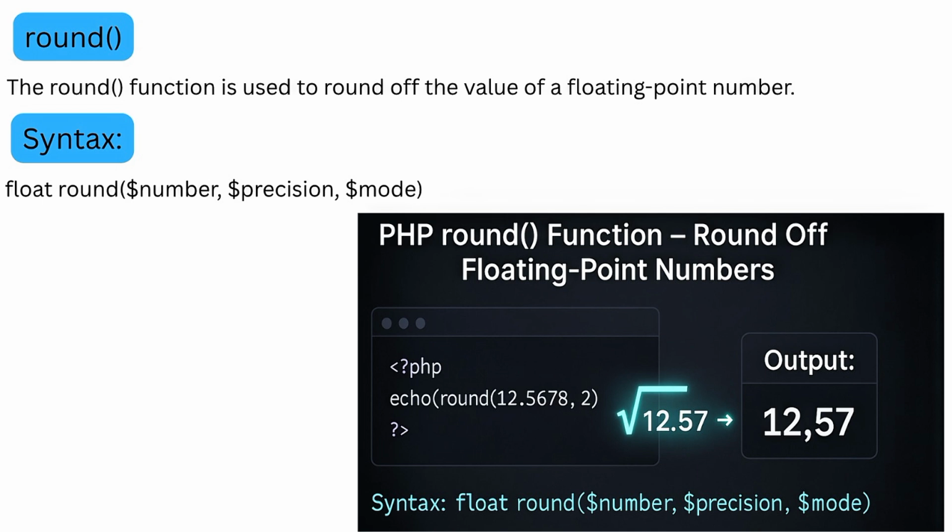The round function is used to round off the value of a floating point number. In simple words, whenever you have a long decimal number and you want to make it shorter and easier to read, you can use the round function to reduce it to the desired number of decimal places. The syntax for this function is written as float round, open parenthesis, dollar number, comma, dollar precision, comma, dollar mode, and close parenthesis. Here, the number represents the value you want to round off. The precision defines how many decimal places you want in your result. And the mode is an optional parameter that controls the rounding direction.